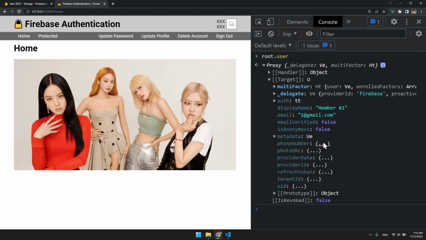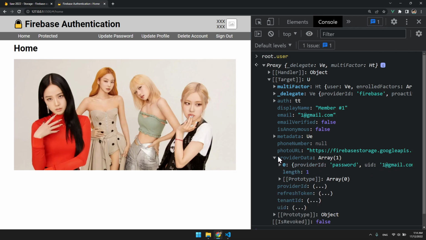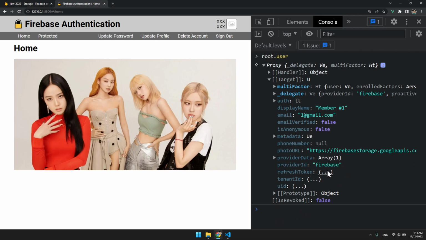We can also have a field called phone number, but I'm not using phone number. Photo URL is pointing to our Firestore storage address already. Provider is not relevant to us because we are using the password email provider. So ID, Firebase token and so on. This is my UID. This user object is actually the Firebase authentication user object. The ones I'm interested in are the display name and the email, which I want to show on top here, as well as the photo URL to replace this current photo.